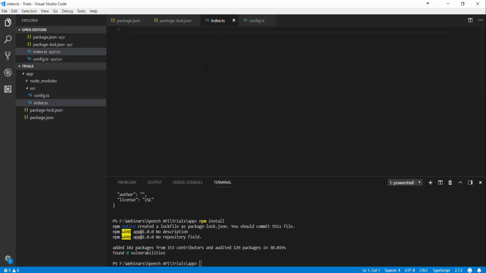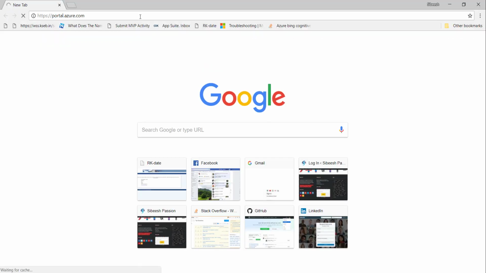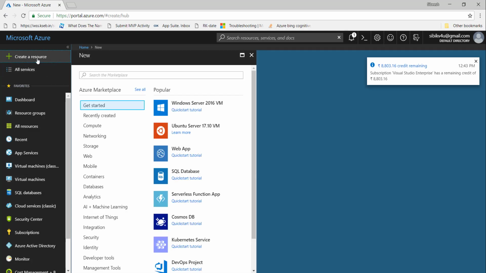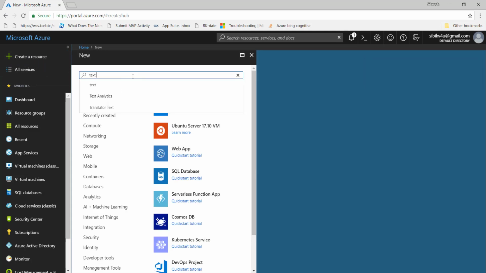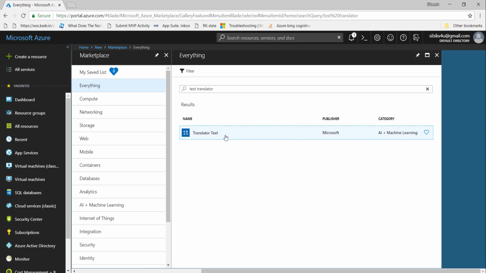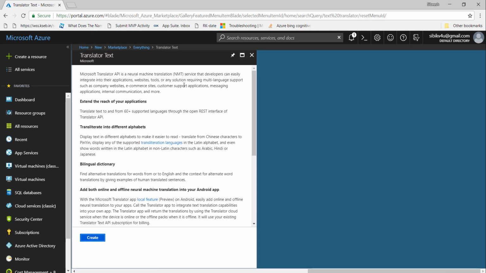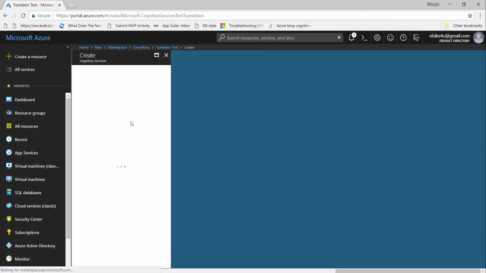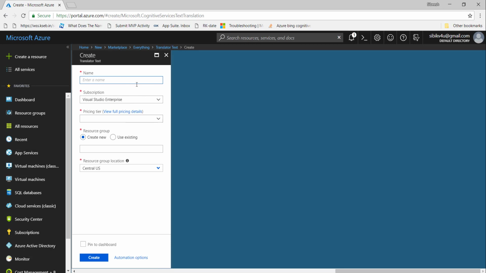So now we need to create some code to make sure that everything works fine. Before that, we need to create an Azure text translation API. For that, just go to portal.azure.com. What you have to do is click on create a resource and search for text translator. Here we go, you have got it. Now once it loads, you can read all this information and click on the create button, which will ask for some details which you have to fill here.